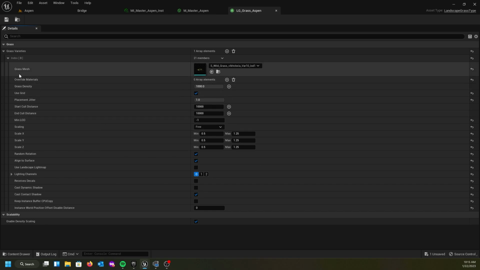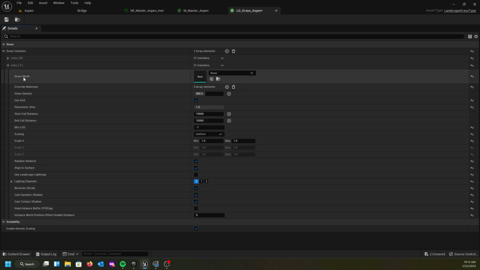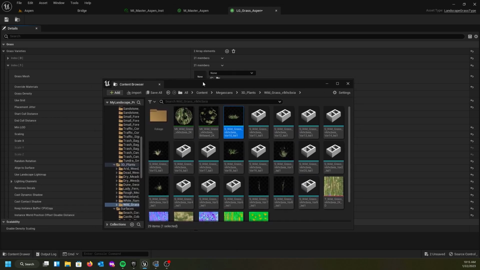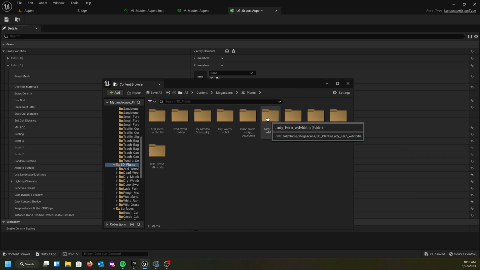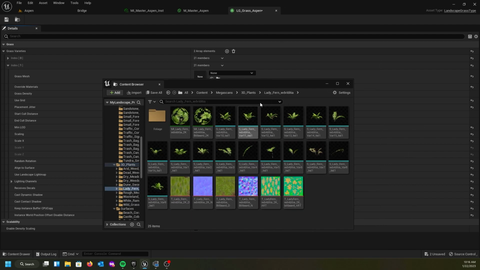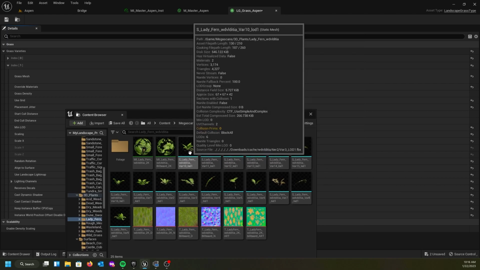But if we were to add something in, like I'm going to go ahead and put that index back up now. I'm going to add another index. And so let's go ahead and I'm going to play around with the ferns a little bit. All right. So let me pull up my content browser again. Okay. And I have this, let's see here, go to 3D plants. Let's see here, find my ferns. Lady ferns, okay. So we can see all the different ferns I have in here, and I am probably just going to go with something a little larger so we can kind of see this.